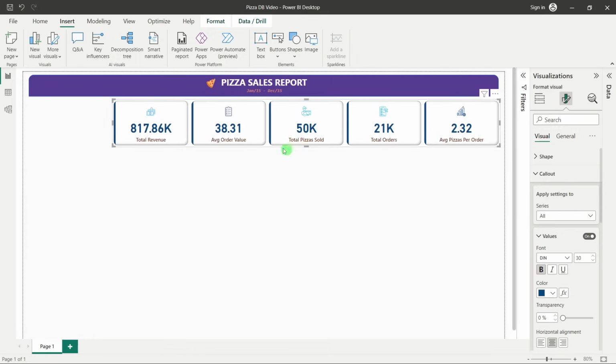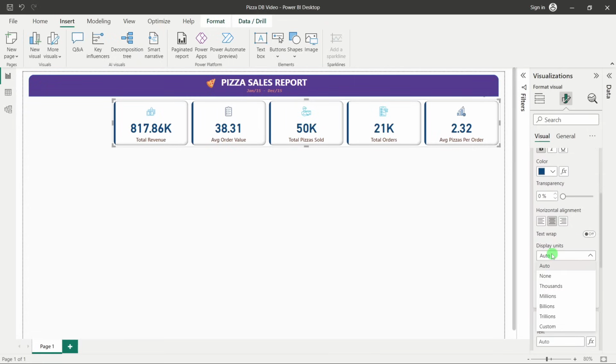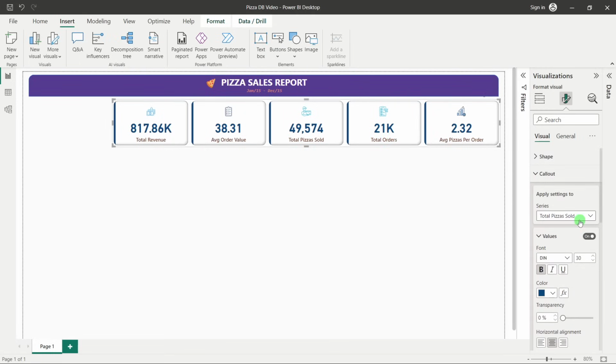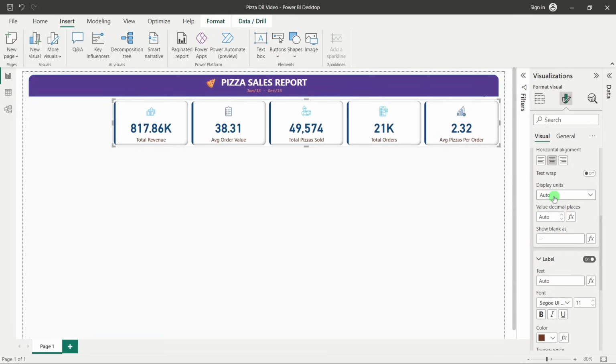Now I have to change the unit of the total pizza sold. I will select the total pizza sold, and because I have to change the unit, you can see the display unit is auto. I will select none, and you can see it has been converted. Similarly for total orders, I will go ahead and change this. Select total orders, and instead of auto, just click none.